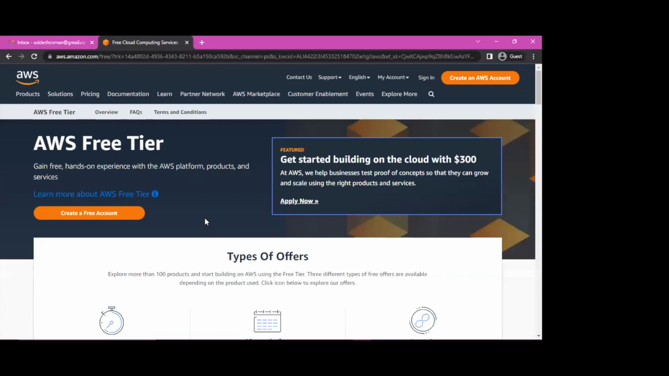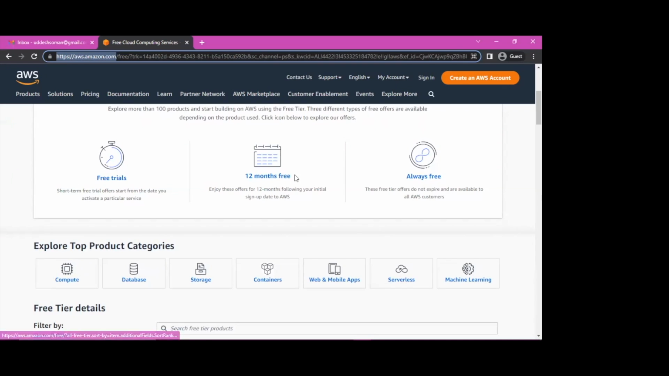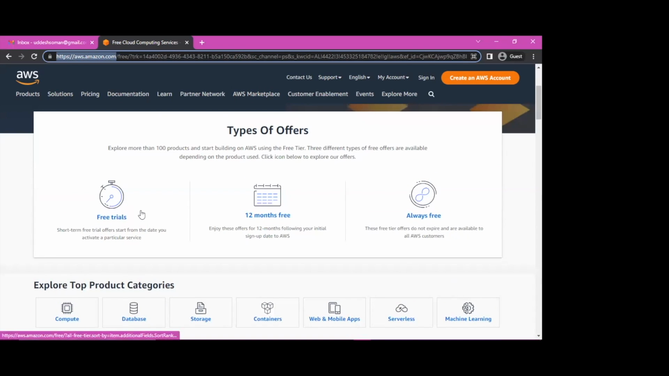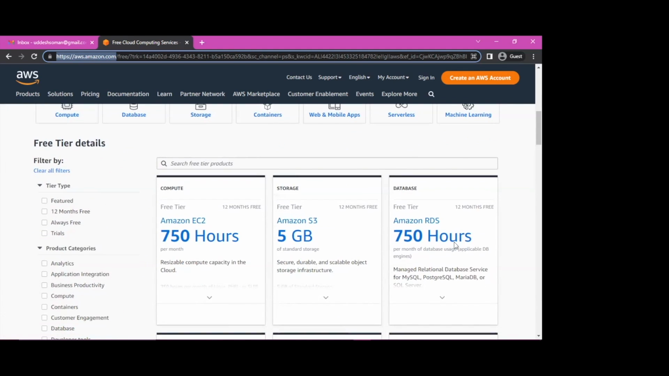Yeah. So here we are at the AWS page. You can just Google aws.amazon.com. You'll get to this page, and on this page you can see all the types of offers that Amazon has, all the services that are there. There are free trials of certain services like SageMaker that we are going to use. It has a limited-time free trial. We have 12-month free: from the date you create your account, the 12 months start, and certain services are free for those 12 months, and some services are always free. I'm not going to go deep into that, just give you a brief.